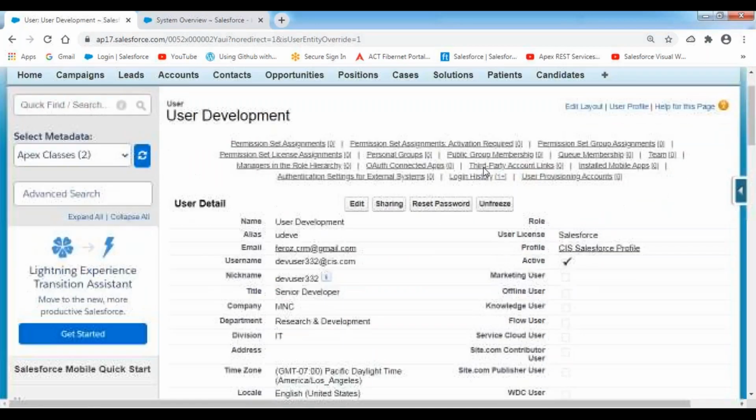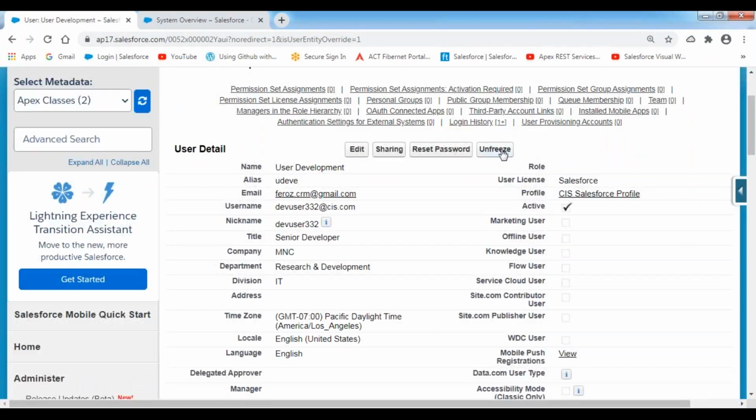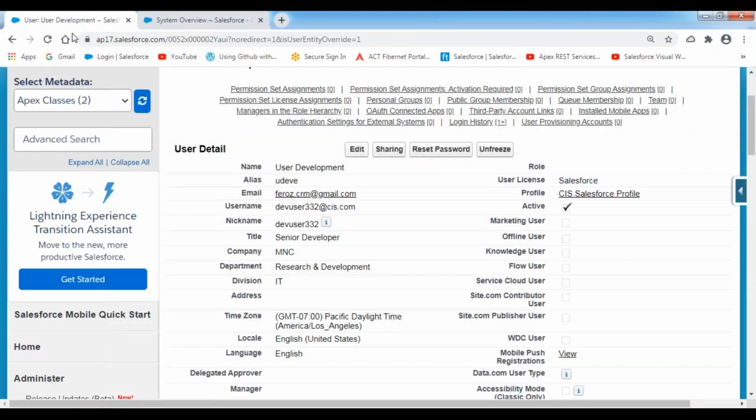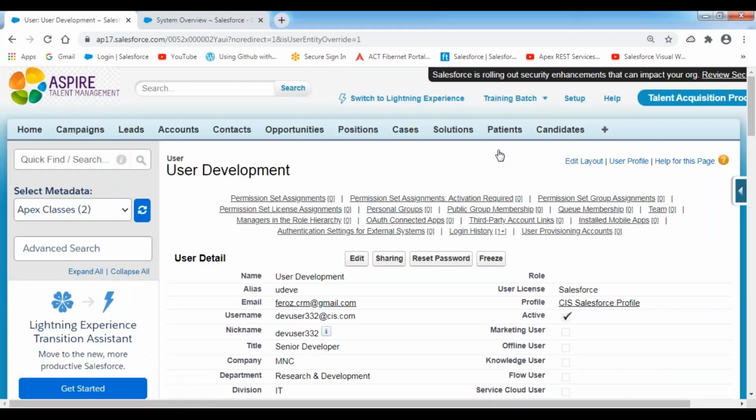Now the user has been frozen. If you want to unfreeze, you will have a button called unfreeze. But before that, let me verify how many licenses are available. Refresh this user interface. Licenses are still full. That means even if I freeze that user, the license will not return back to you. If you want this user to be able to log in to the application again, click on the unfreeze button. It is nothing but like a suspend and resume option. Click on unfreeze, then the user can continue to log in to the application as before. These are the two ways available to prevent a user from logging into your Salesforce application: deactivation and freeze.